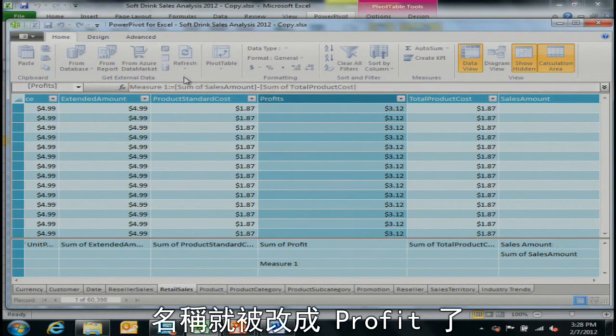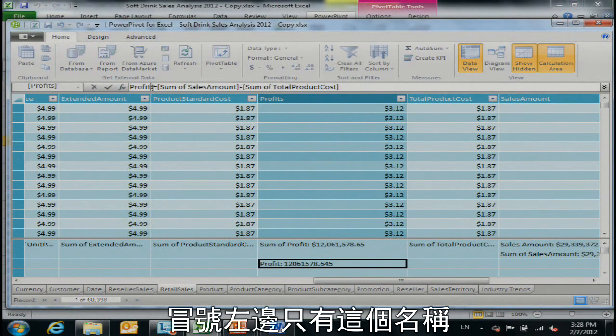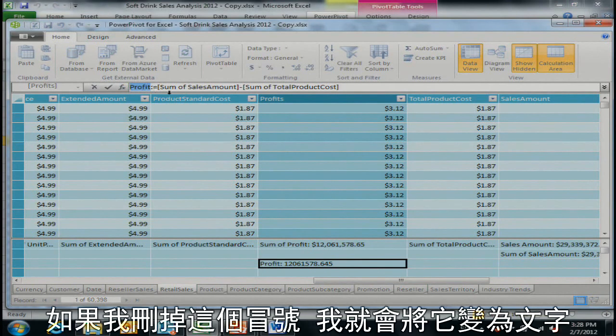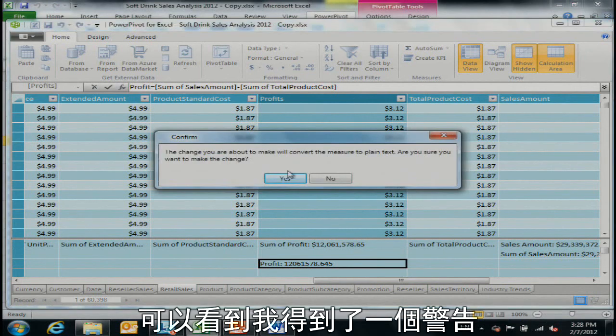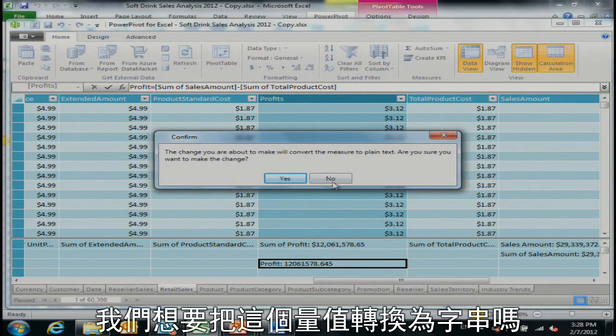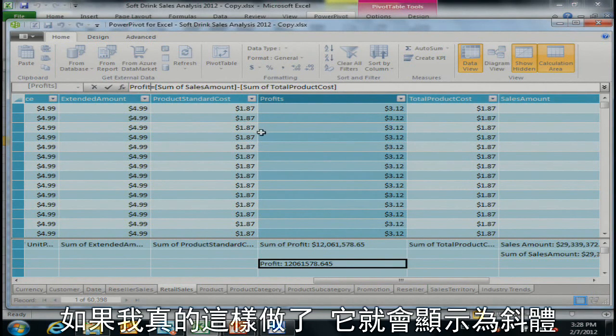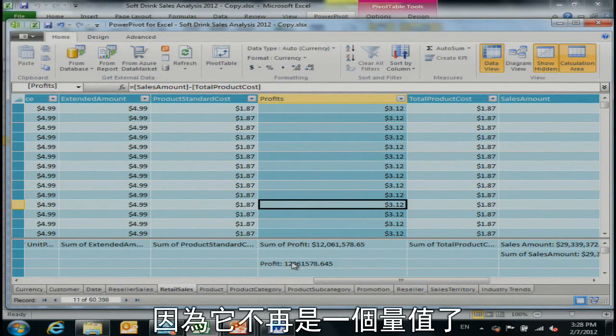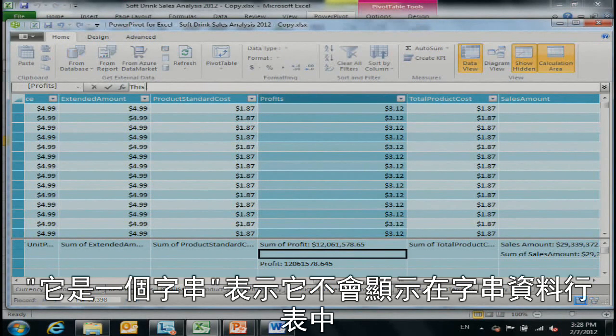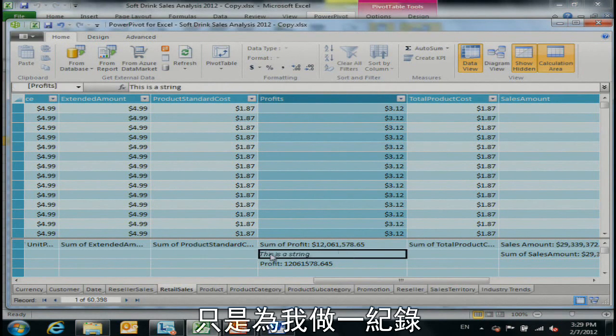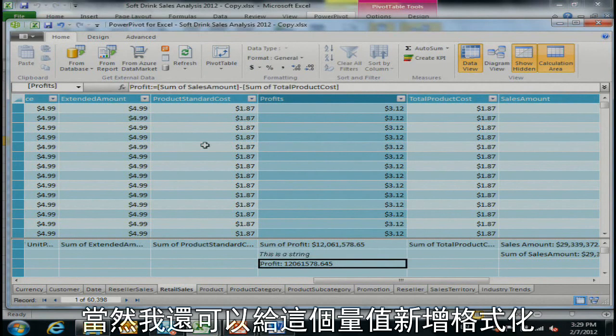Okay? Now that's my profit. Now it will change the name. So everything to the left of the colon is the name. If I remove the colon, I will actually turn this into text. Now it's just a string, and you will see I'll get a warning, do you want to convert this into string? I don't want to do that. If I had in fact done that, it would show in italic because it's no longer a measure. So this is a string, meaning it won't really show in the field list. It's just for me to make notes and whatever I want to do. And obviously I can add formatting to this measure as well.